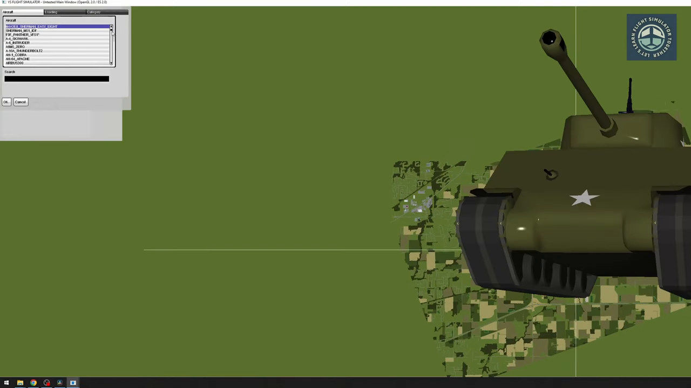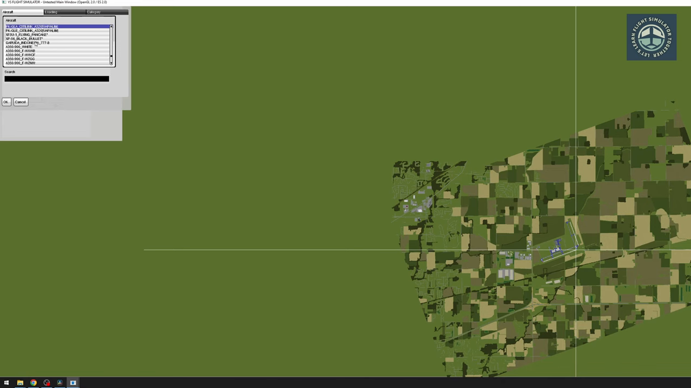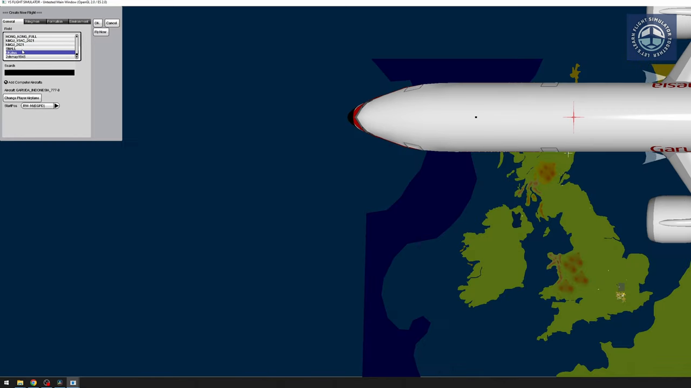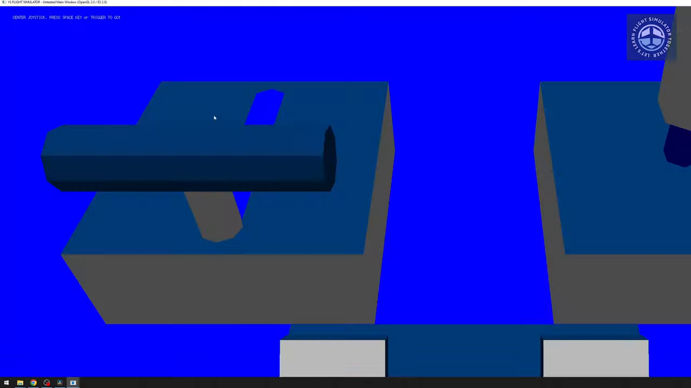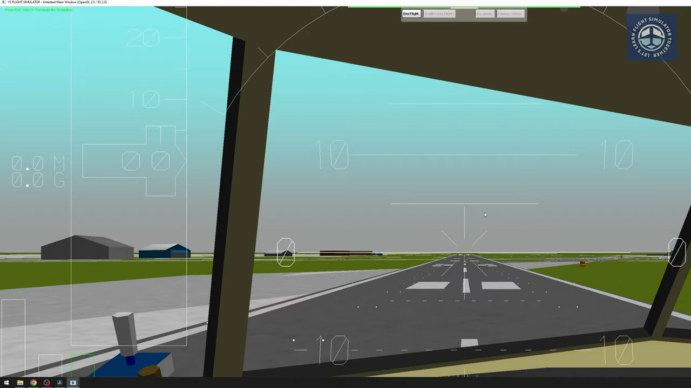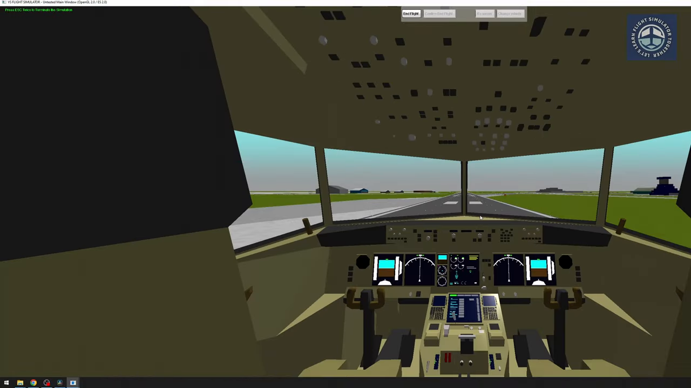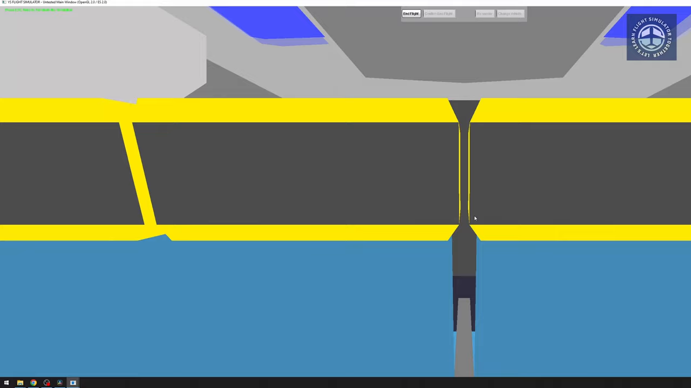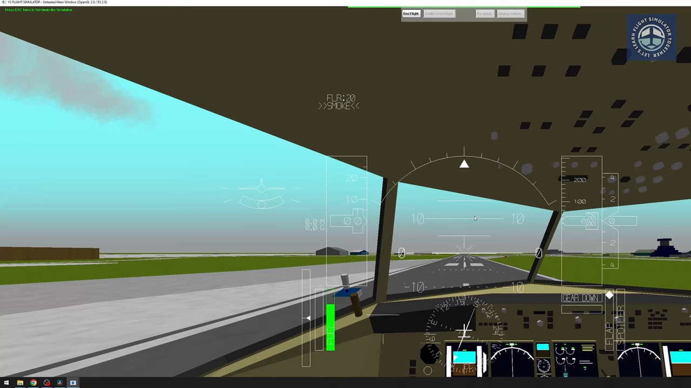I have selected a random runway and Garud 777 to fly. Every time I fly, I change the color of my heads-up display to white because it makes it easier for me to look at things. Setting our flaps to 15 and ready for roll.